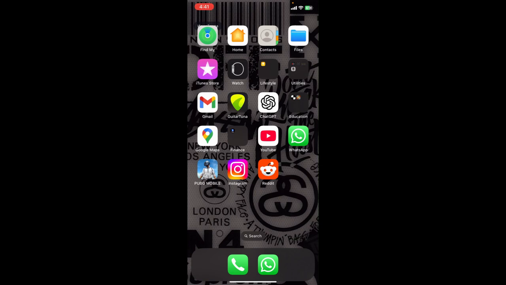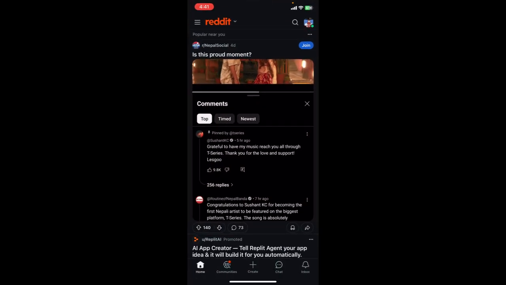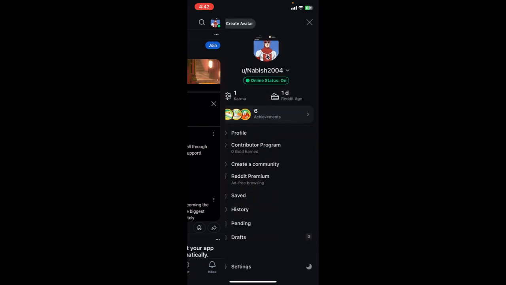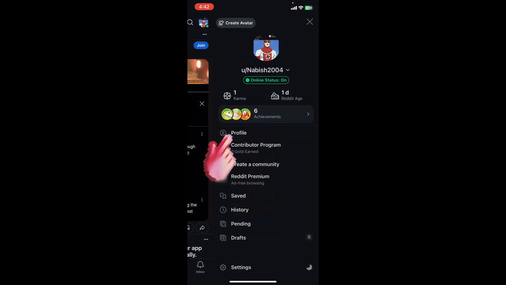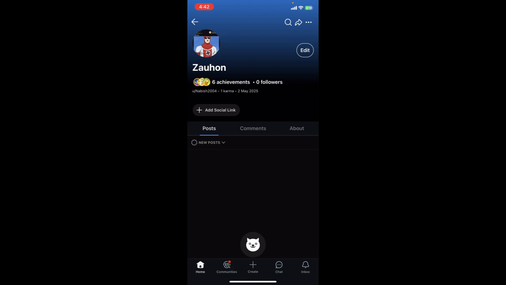First of all, open Reddit app on your mobile device. Once you open the app, now log in into your account with your registered email and password. As soon as you get logged in into your account, look at the top right corner of your screen, where you can see a profile icon. Tap on it. Now click on profile. You can see the option for add social. Tap on it.